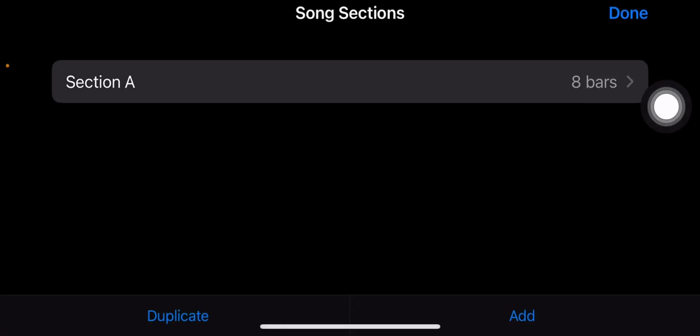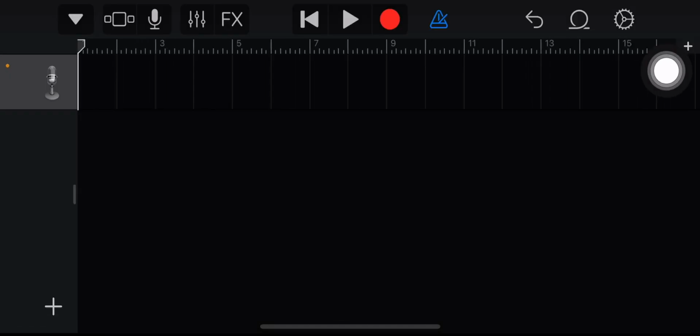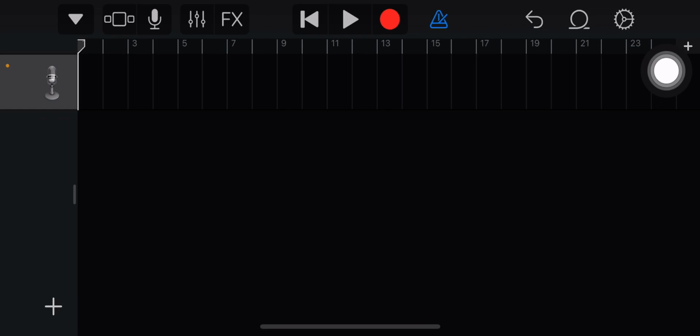Go to bars, and I'm going to make it like 30 bars. Or 28 is enough, I think. 25, let's go with 25. Press done and make sure you've downloaded that song into your files folder on your iPhone. Select the loop.